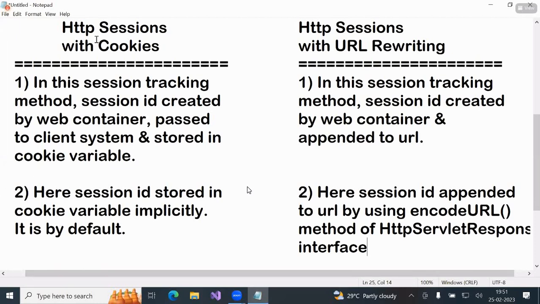So, HTTP session with cookies, HTTP session with URL rewriting. Here the ID is created and stored in a cookie variable. Here the ID is created and appended to the URL. But here it is created by default, implicitly. We are not creating a cookie variable. But here explicitly we are appending to the URL by using the encodeURL method. Okay.